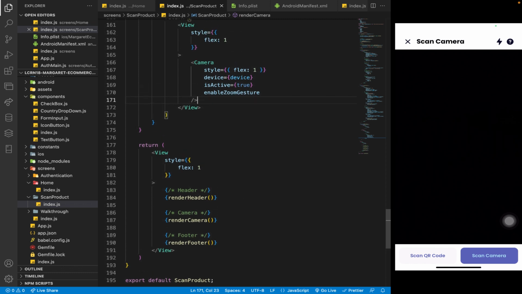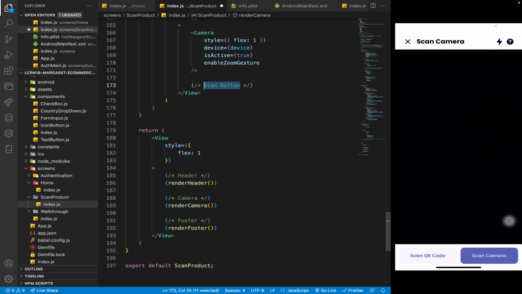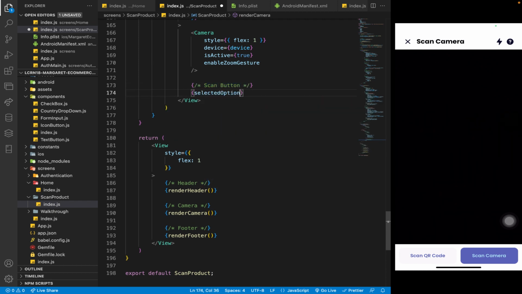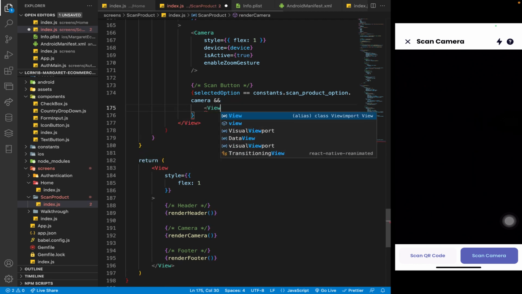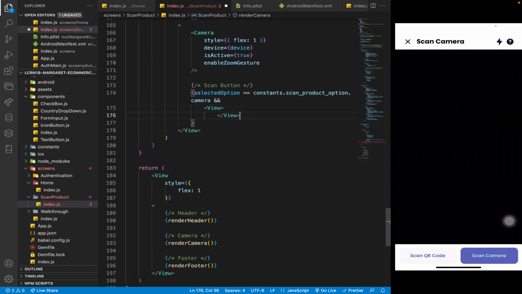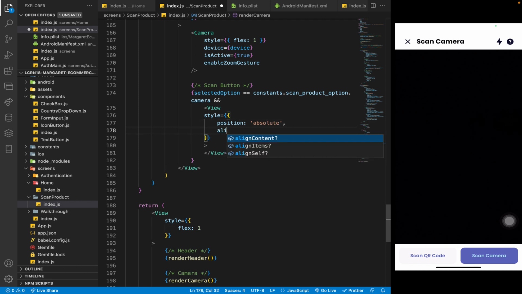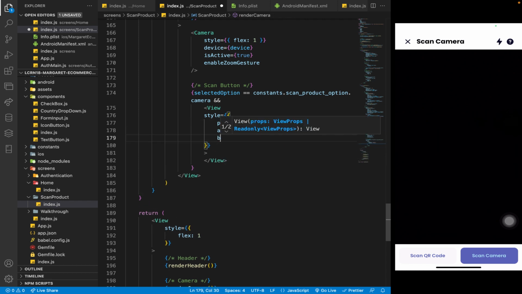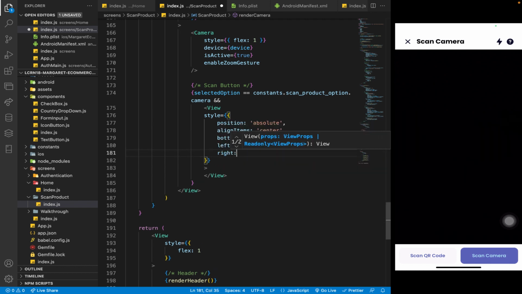Alright, so after the camera component, over here we are going to render a scan button, right? So I'm going to check if the selected option equals to constants dot scan product option dot camera. Then I am going to render a container view with a bit of styling. Position is going to be absolute. Align items will be center. Bottom is going to be sizes.padding. Left is going to be 0 and right is going to be 0.